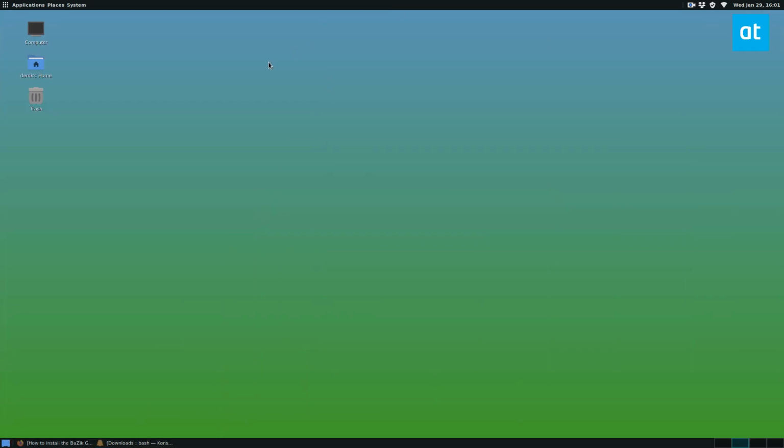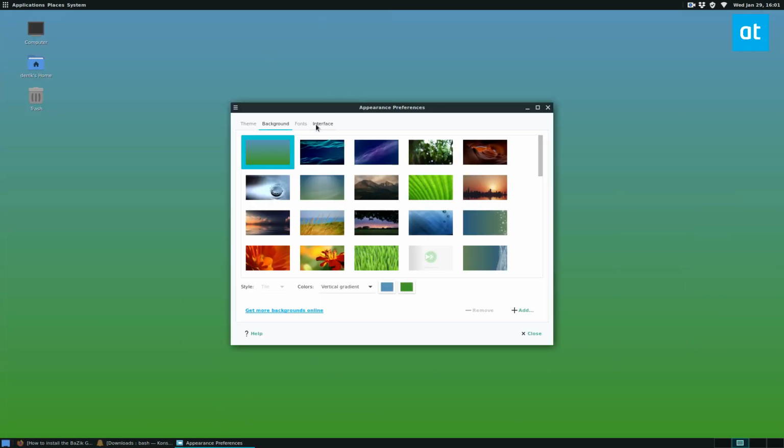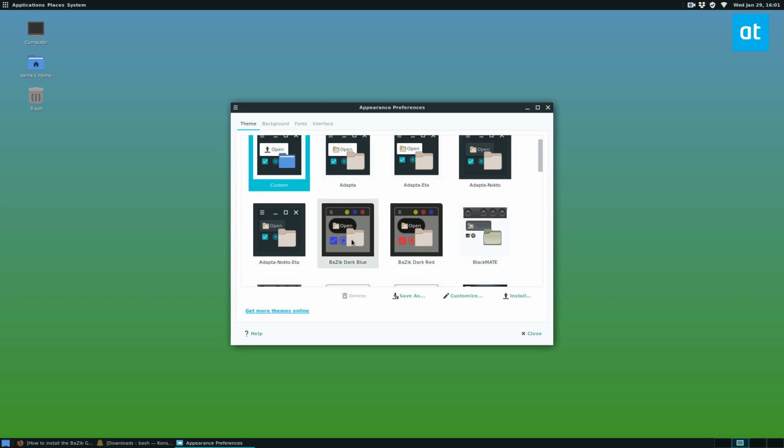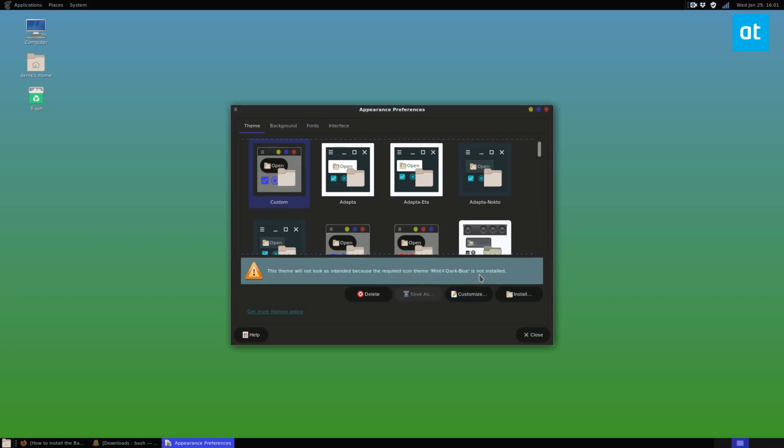Now I can minimize and I can open up my theme settings on Mate, and I can look for BaZik. So there's dark blue right here. Now it's telling me that the icon theme I need is not installed.